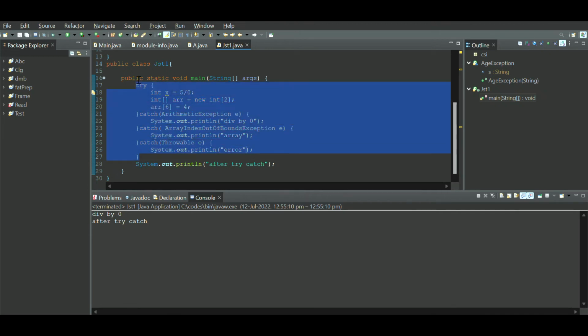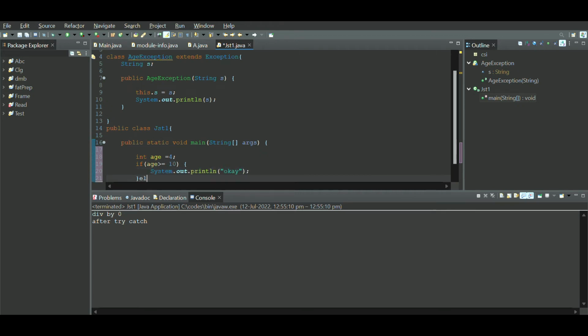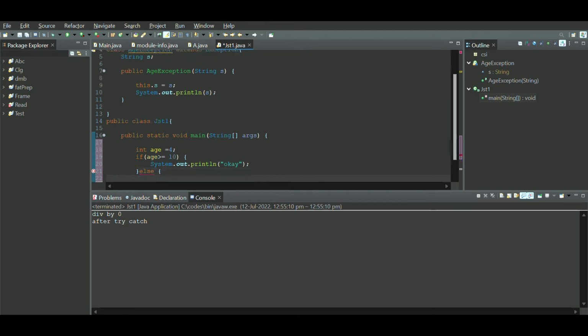And now let's go into the keyword called throw, where you can give your own exceptions or just let them throw. Let me give an age exception. Let's say age is equal to 4. And if age is greater than or equal to 10, then only you are eligible, so I'm just going to print okay. Else we're going to use the keyword throw new arithmetic exception.